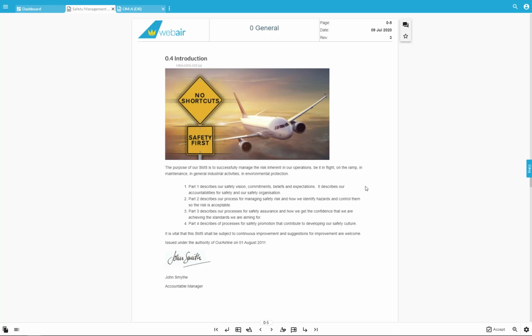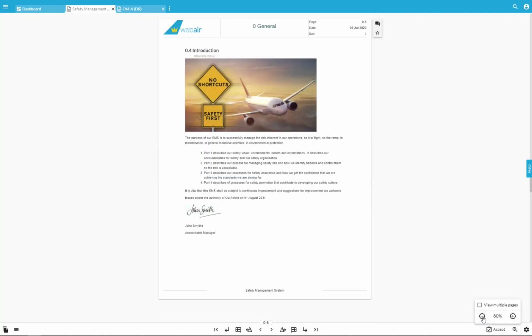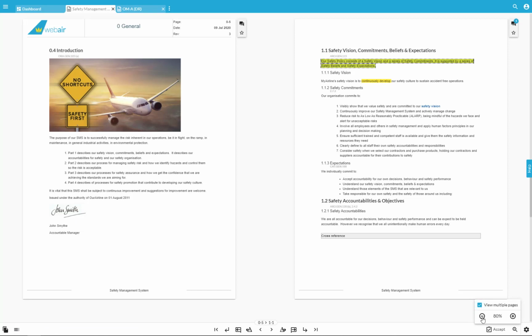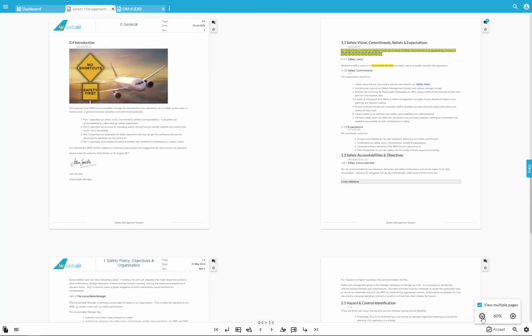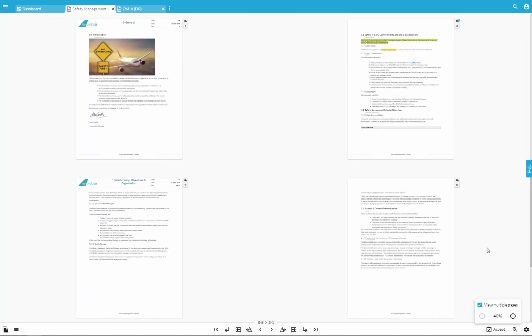Next to accept, we have the zoom. The zoom will allow you to increase or decrease the zoom of the page. By selecting View Multiple Pages and decreasing the zoom, you can see multiple pages of the document at the same time.